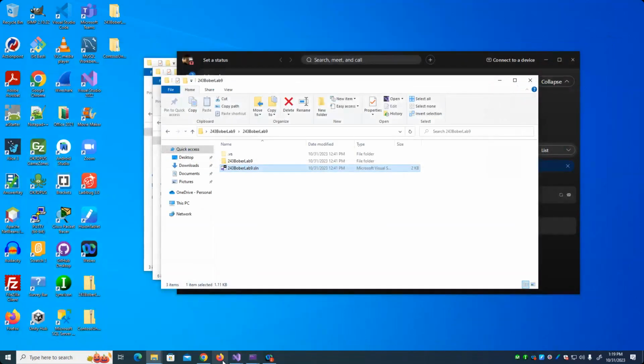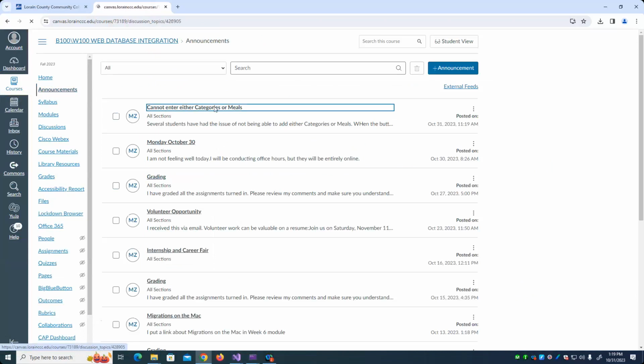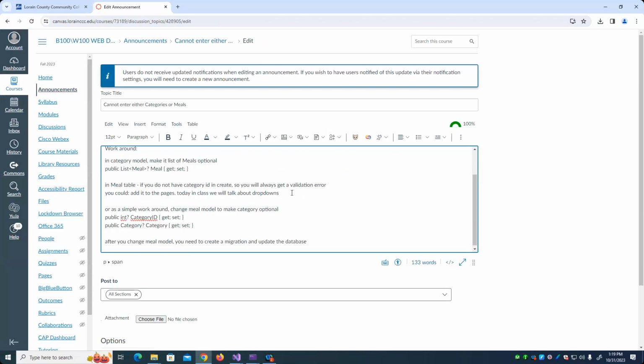I've posted pretty much what I've said, a summary of it here. And I'm going to edit it. Several students have had this problem. If you don't have category in create, you'll get this error. You can add it to the pages. And I'm going to add to that and make category object in meals model nullable. Or a simple workaround, change meal model, make category optional. Not recommended.